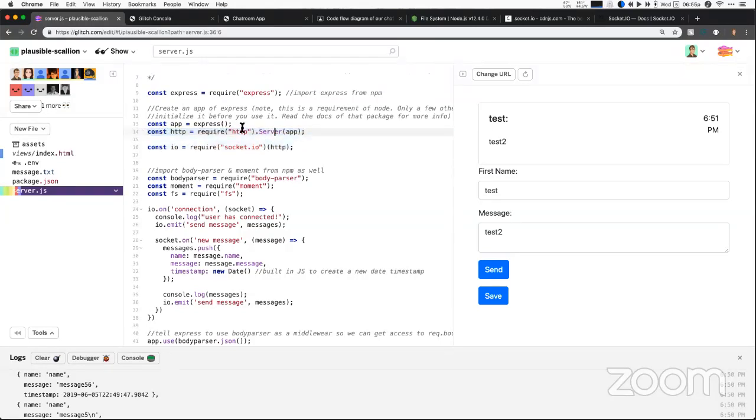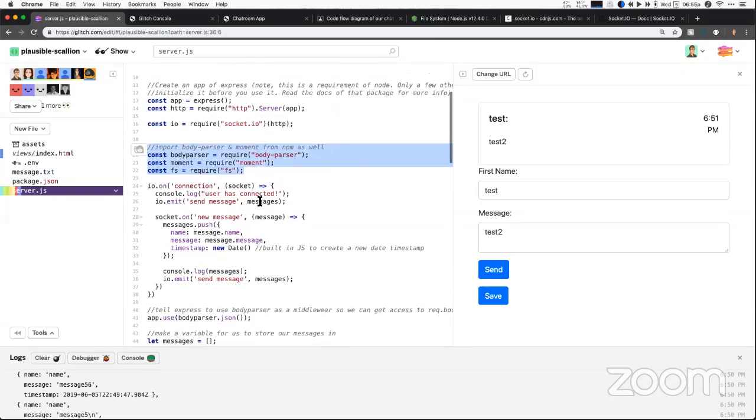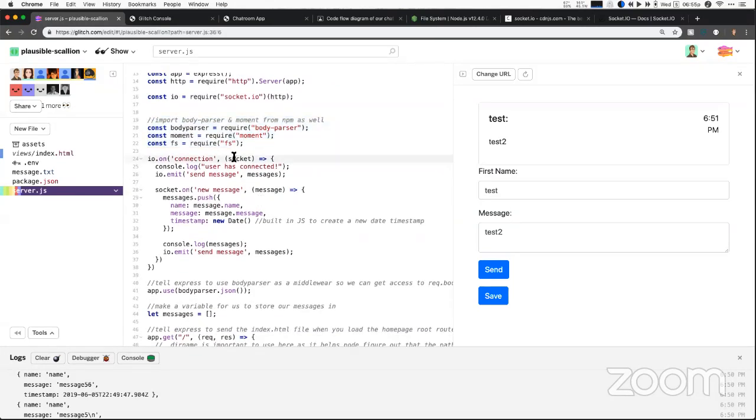We're going to go in 14 and 16, and we're going to set up the new server, right? And we have this new IO object. So instead of doing app.get, we're going to use IO instead. All right, we still have our code here because we're still using FS, we're still using Moment. But what we have here is our IO on connection, right?